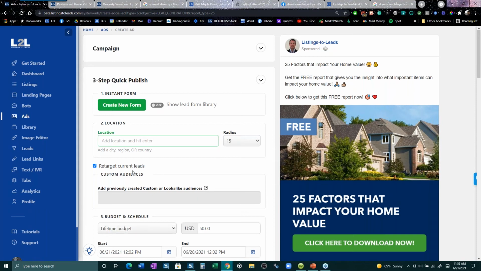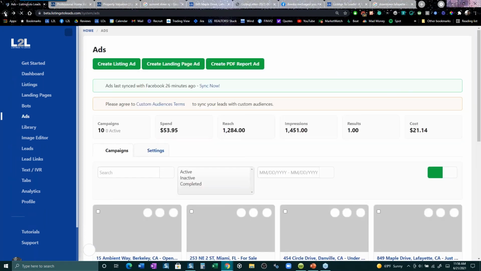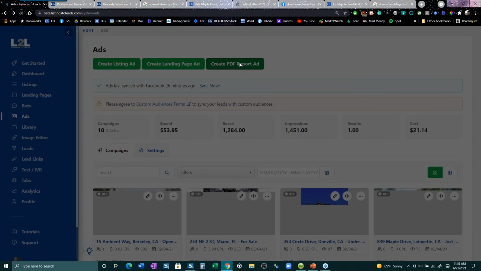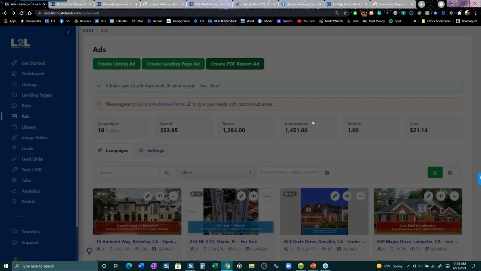So this is a great way with retargeting to say, hey, you know what? I captured that lead in the past. I want to make sure that they can see all the things I'm doing, that I can offer them, 25 factors that are going to impact their home value, right? And maybe next week, if you do a PDF report ad, and again, maybe it's for buyers, maybe it's for sellers, you're still touching them again. So that's where that really can help you, is retargeting with custom audiences, okay?